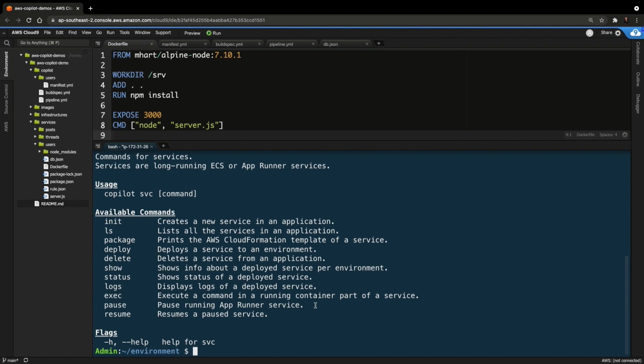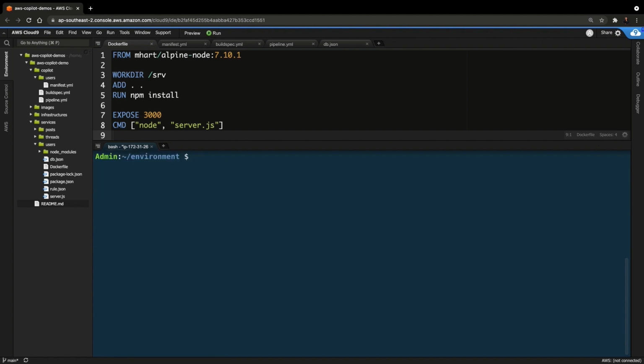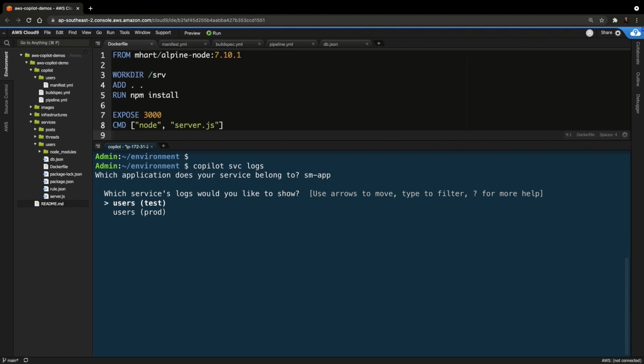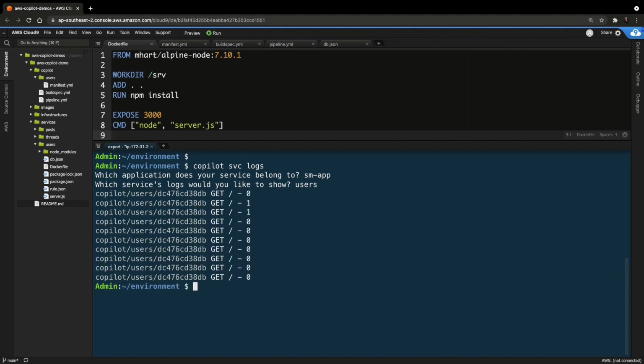And you can also execute a command in a running container that is part of a service. So in this example, let's say Copilot service, show me logs. Now it will ask you logs for which application if you have multiple applications. Now, in our case, we have user service in the test environment and the user service in the prod environment. So it will ask you which service's logs would you like to show? Is it the test environment or is it the prod environment? Let's go and check out the test environment.